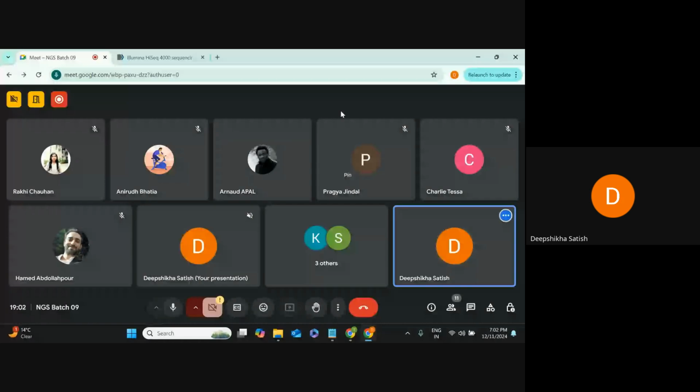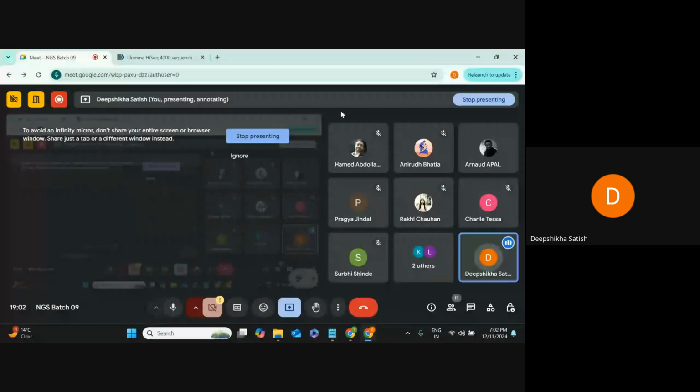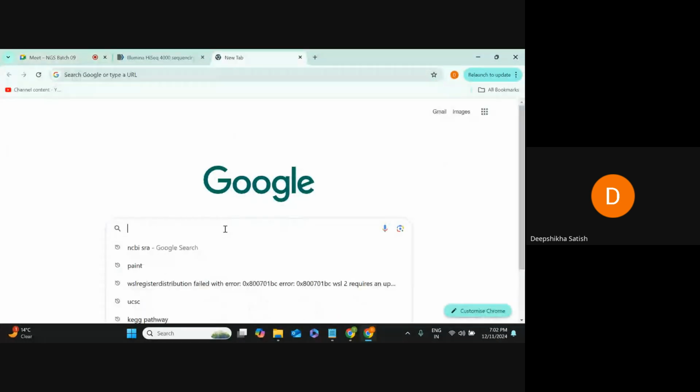Okay. No doubt. So, in today's session, we are going to see how to download the raw data from the NCBI SRA database.